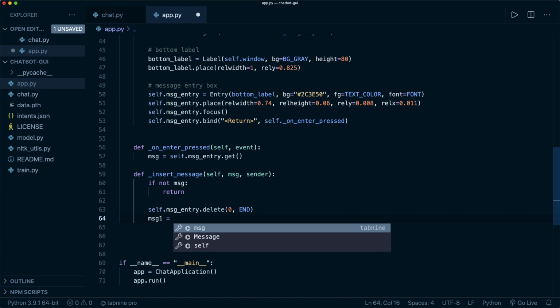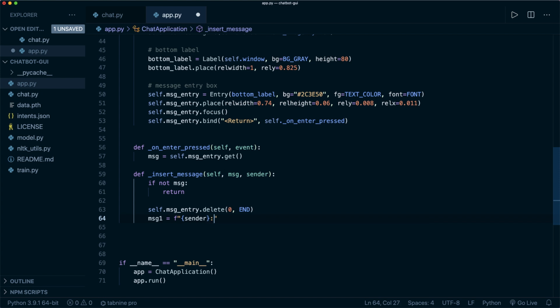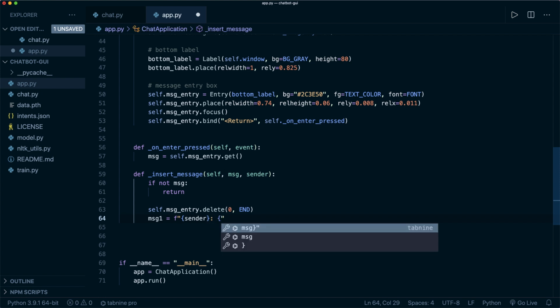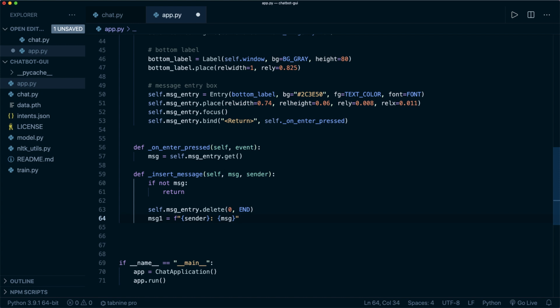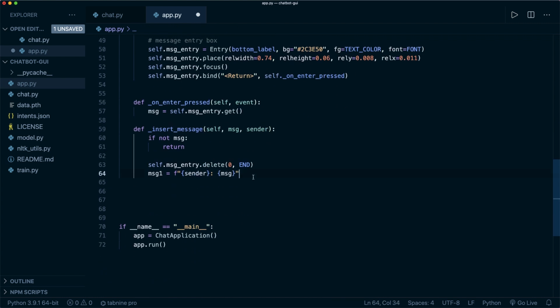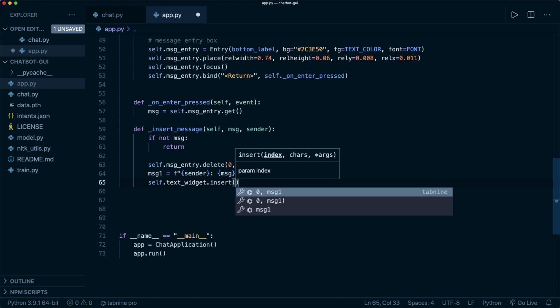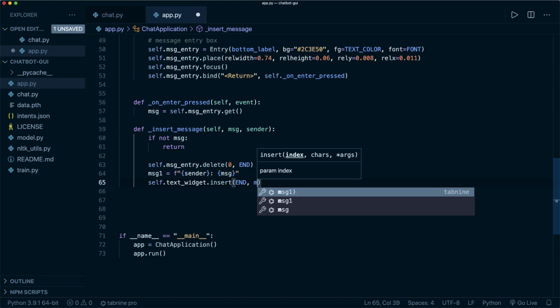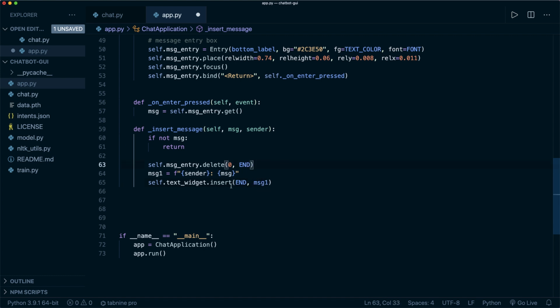And then we define the actual message that we want to display. So we say message1 equals, and here we use an f string. And first we put in the sender like so, then a colon, and then a space, and then we put in the message like this. So this is what we want to display. Then we put this in our, how did we call it? Self.text widget area. So we can say self.text widget.insert. And now we want to insert it at the end, and we want to insert the message1.